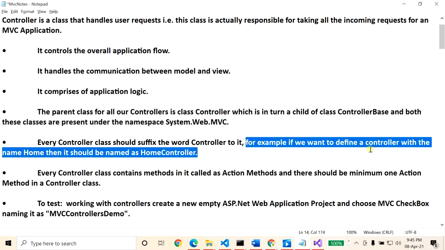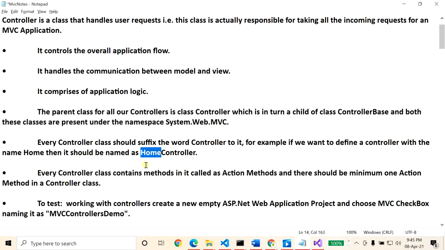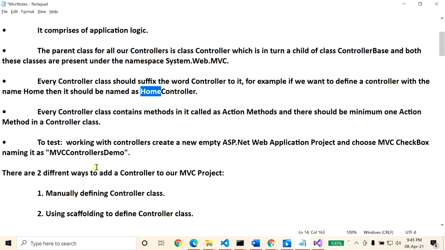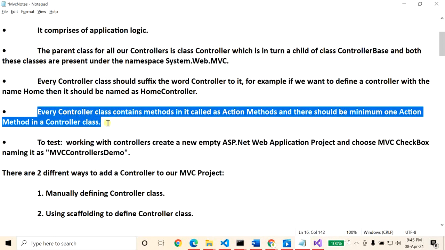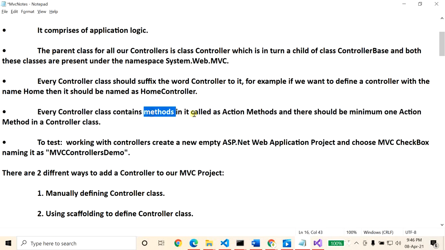For example, if we want to define a controller with the name Home, then it should be named HomeController. Every controller class contains methods called action methods, and there should be a minimum of one action method in a controller class.